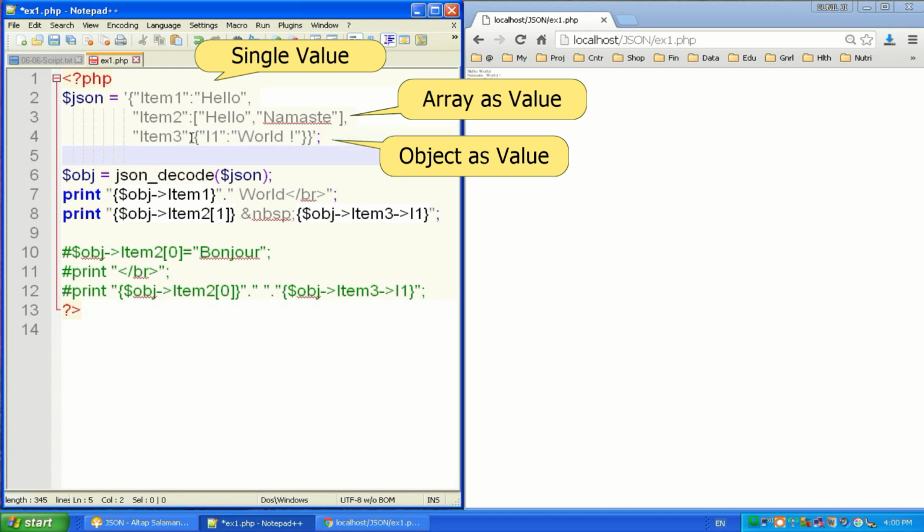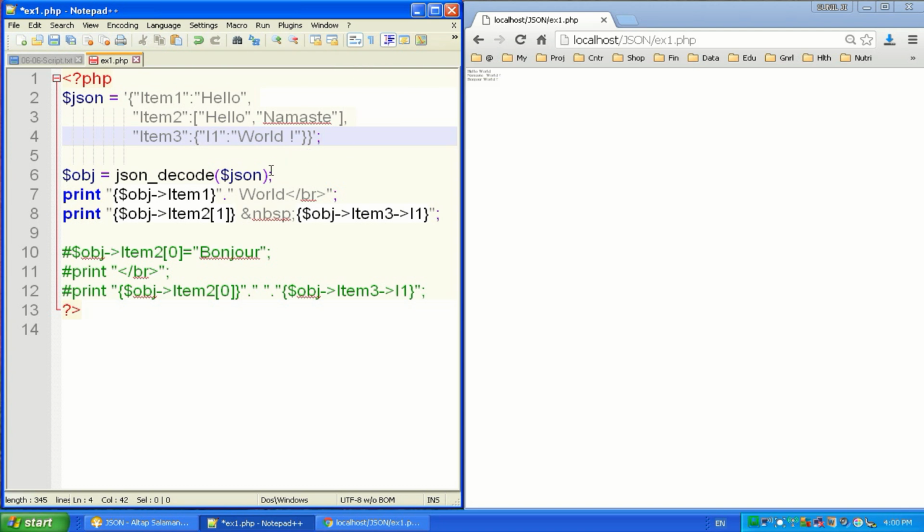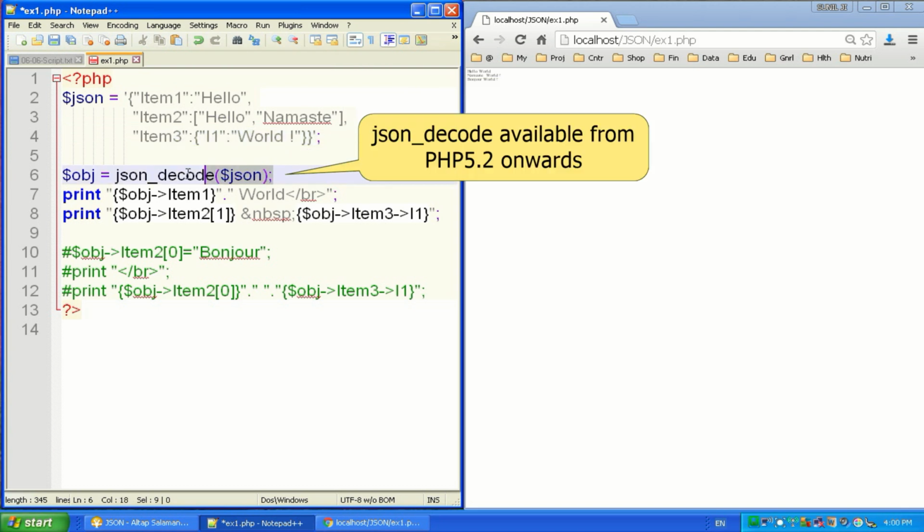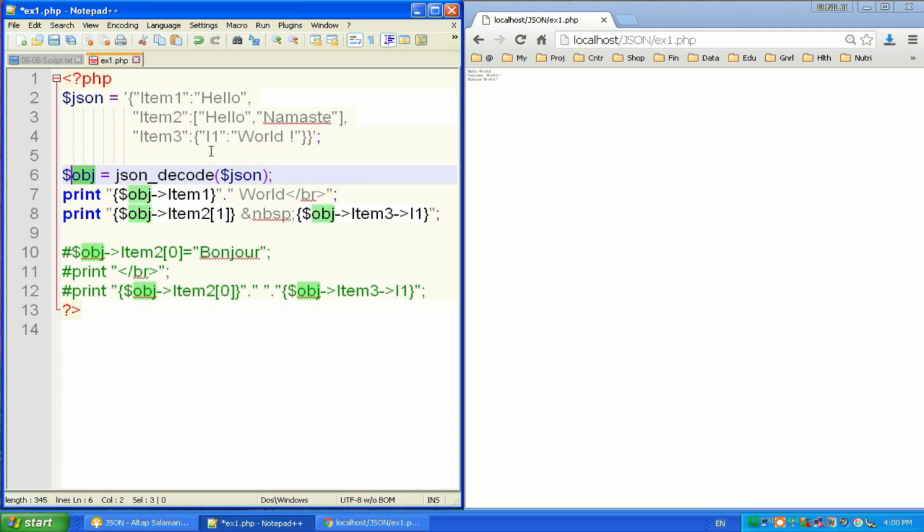So because the value is with curly braces. So I'll show you how all these three styles can be parsed using PHP. PHP allows this kind of function, json_decode, where I can straight away take this PHP variable $json and bring it to a JSON object so that I can then pick values one by one.